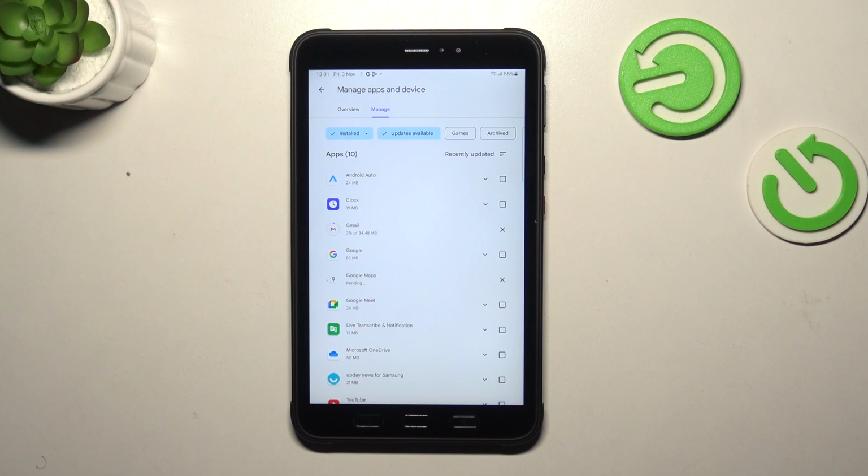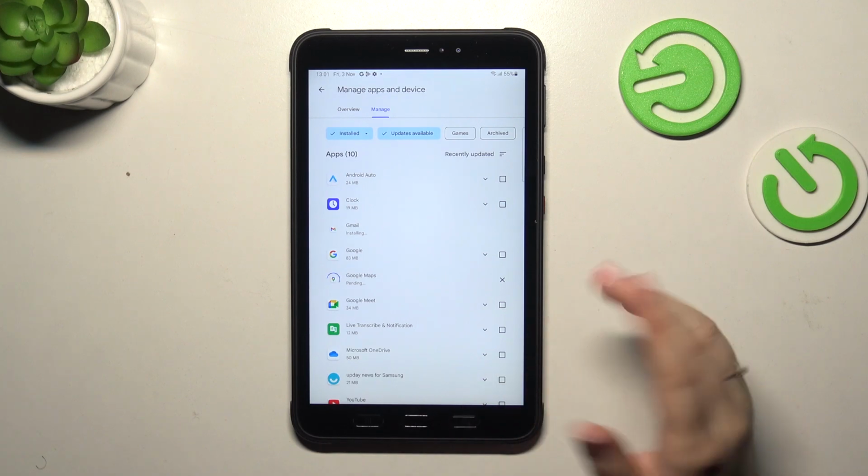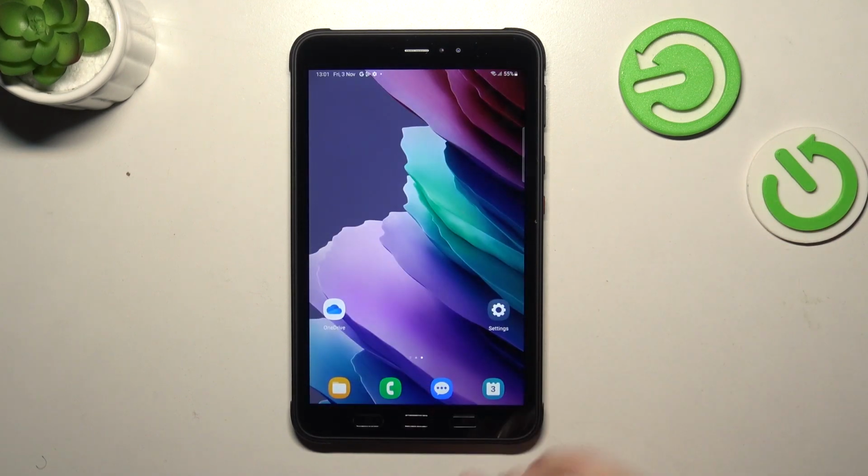and as you can see right now, your device is downloading the apps, and after that the updates will be successfully and automatically installed, so you do not really have to do anything more. Just wait patiently. Of course, you don't have to wait here. You can just go back and do whatever you want with your device. Everything will go in the background.